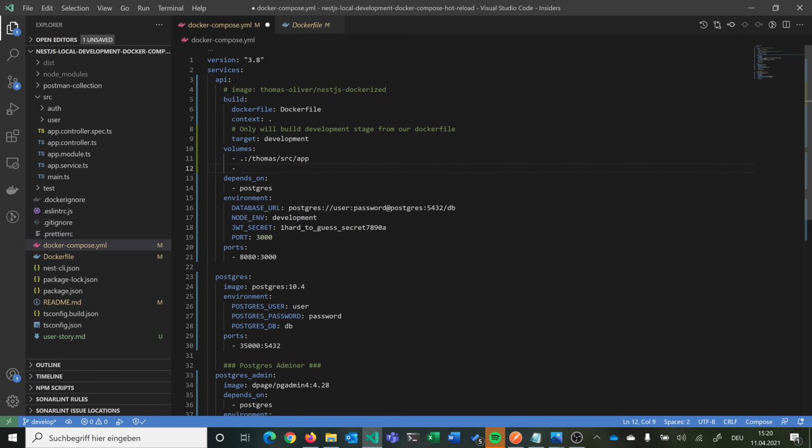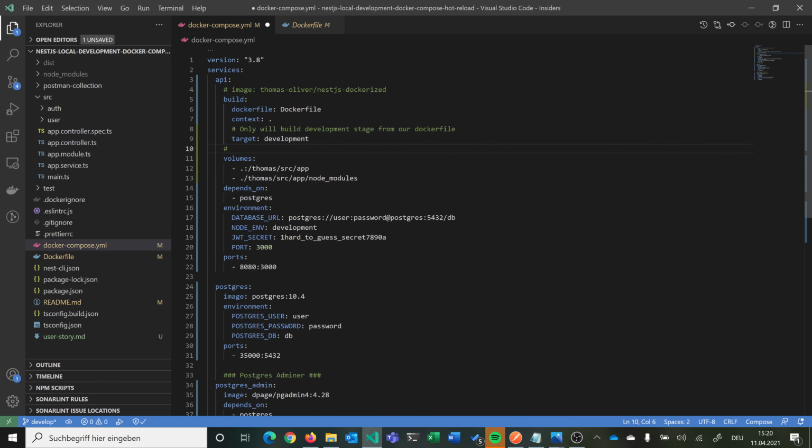And we can mount, for example, a second, how is it called, the node modules folder. So we can say /thomas/src/app/node_modules, and here we can also describe it a bit, and we can say mount our host directory to the Docker container.